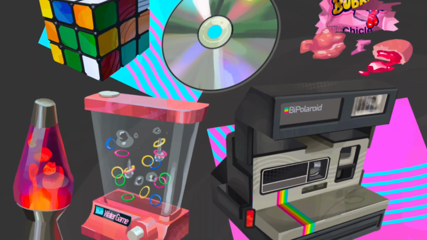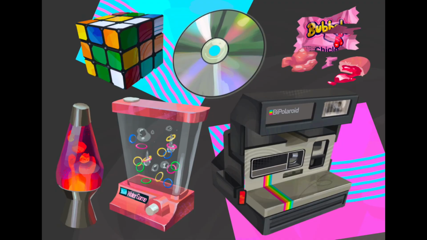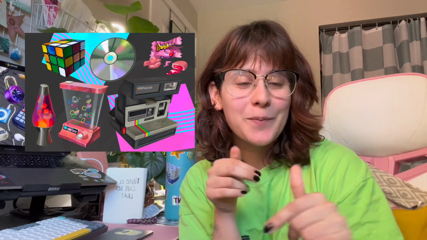Okay, and without further ado, this is the final prop sheet. Yes, I added a couple more props because I felt that it was a little bit empty in a couple of spots, so I added a little bubble gum, and I like how it looks.